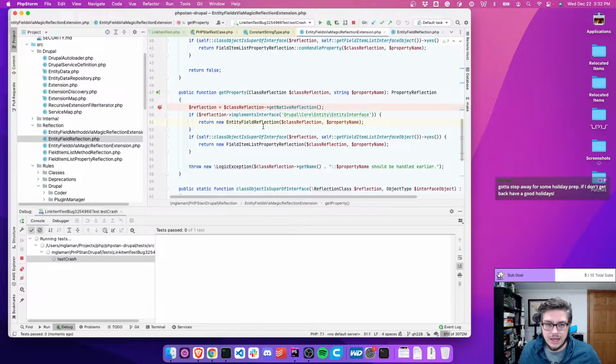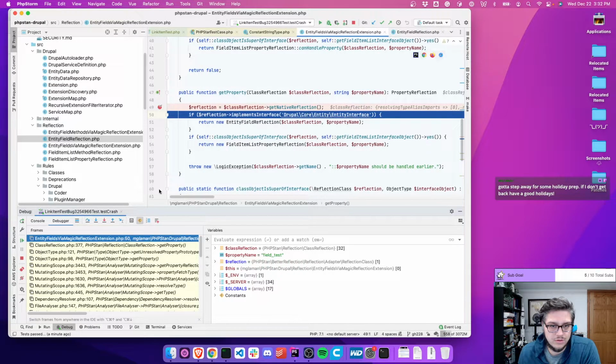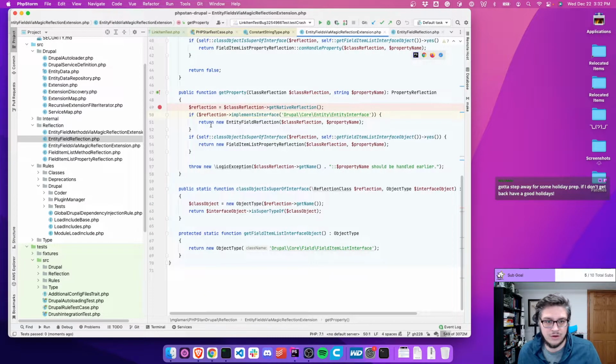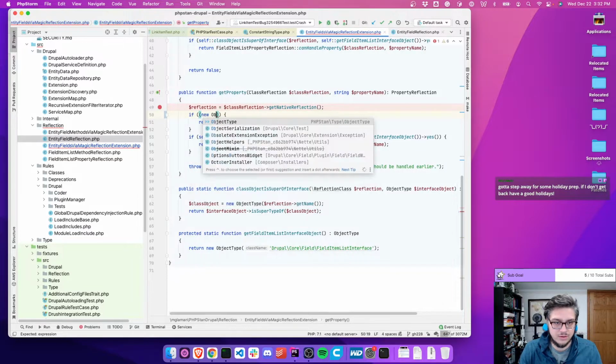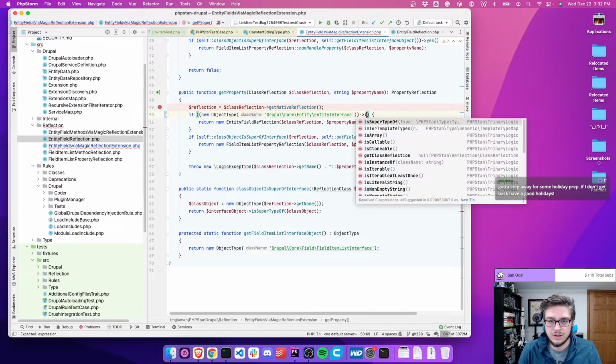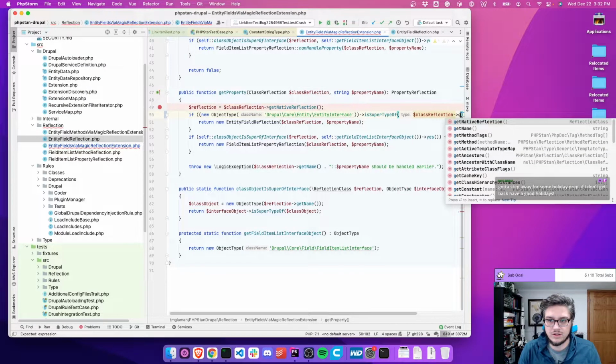I will be really happy if we can solve this, because then we can unblock. If Drupal core is hitting this, there's going to be other Drupal code that hits this as well. So if it implements entity interface, what I want to actually do is fix this. New object type is super of class reflection, get name.